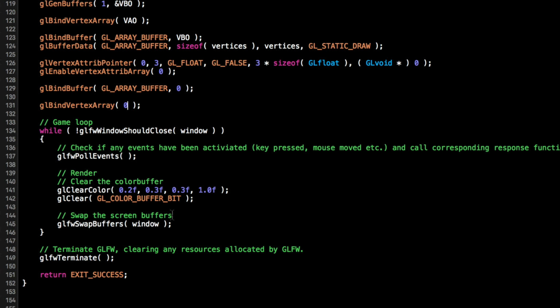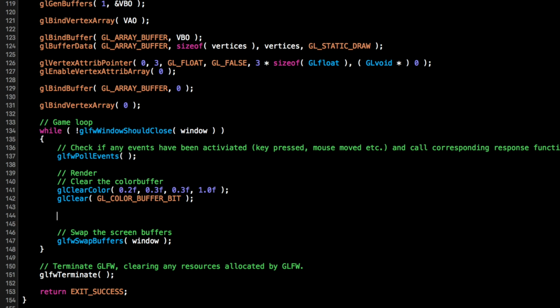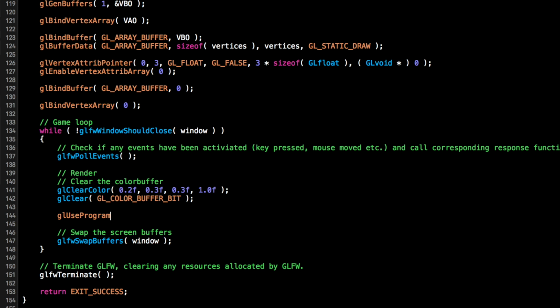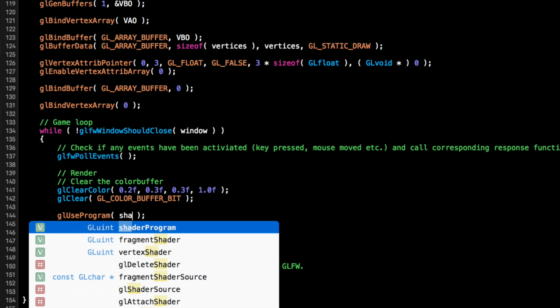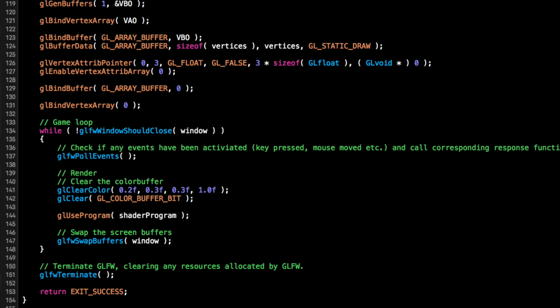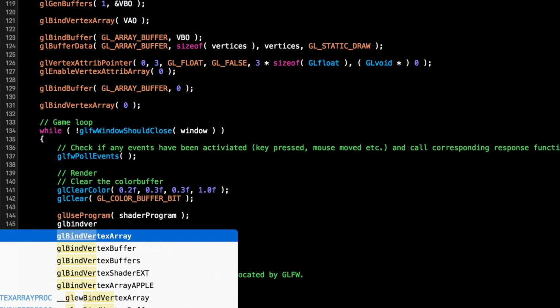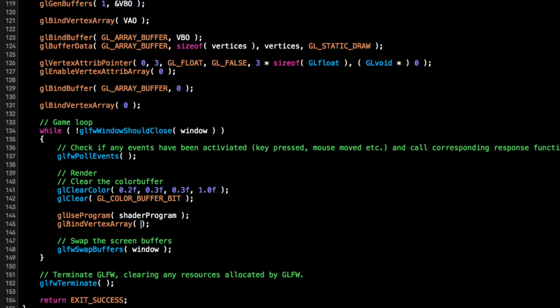So where you want to draw it is between the GL clear, once the screen has been cleared, and before the screen buffers have been swapped. First of all, you want to do glUseProgram. This will indicate what shader program we're using, the one we linked our vertex and fragment shaders to. Then you do glBindVertexArray, and we're binding the vertex array object.